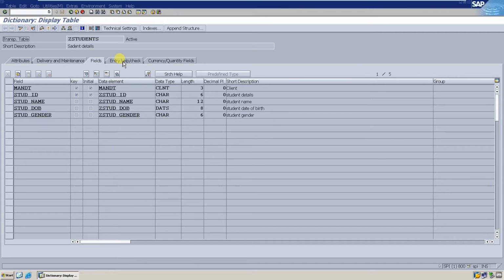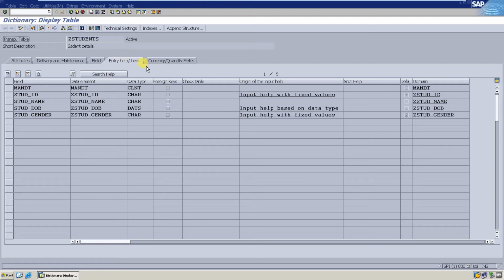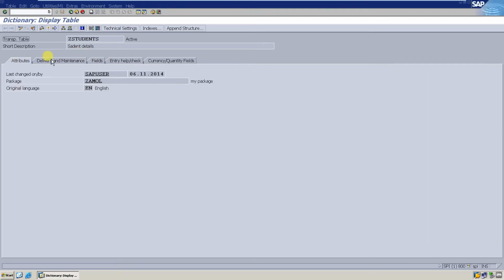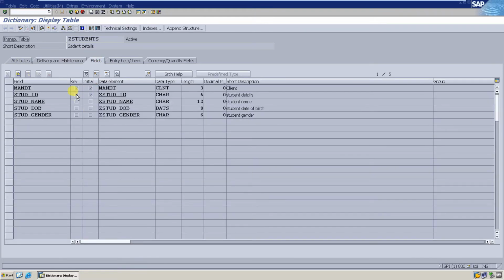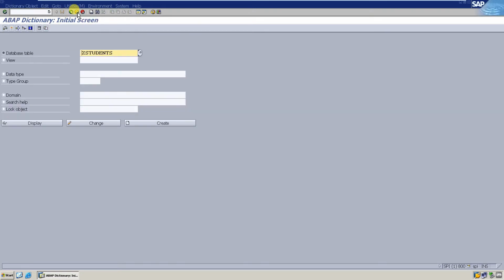In the database table video, I mention how to create tables, what are custom tables, what are clients, client dependency, primary key, check tables, data element, domain, and also how to insert a record in a table and how to join two or more tables.